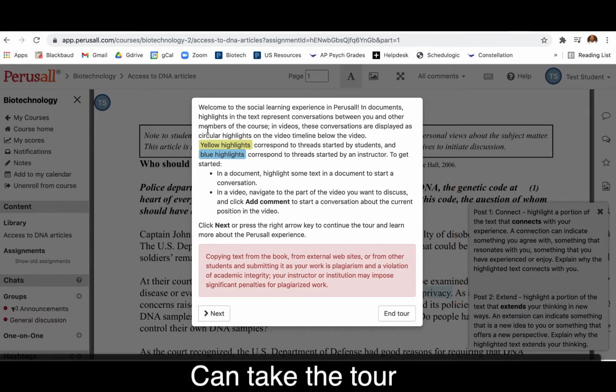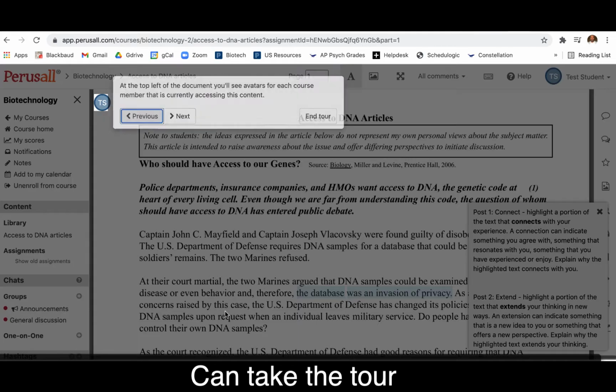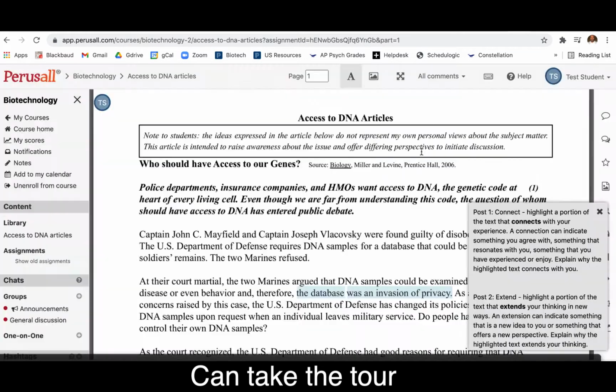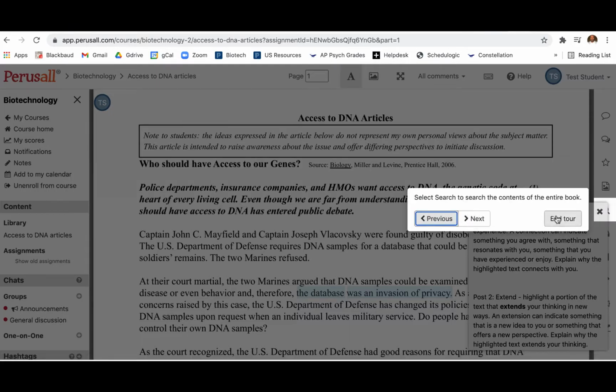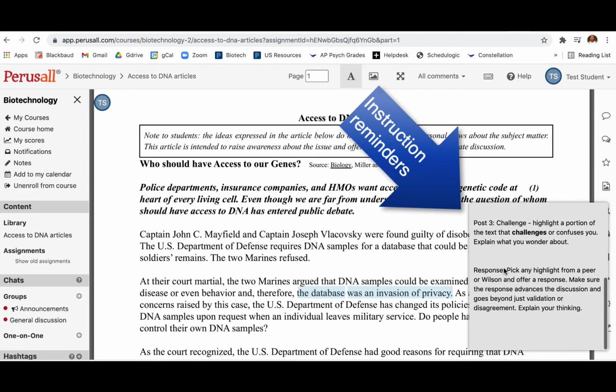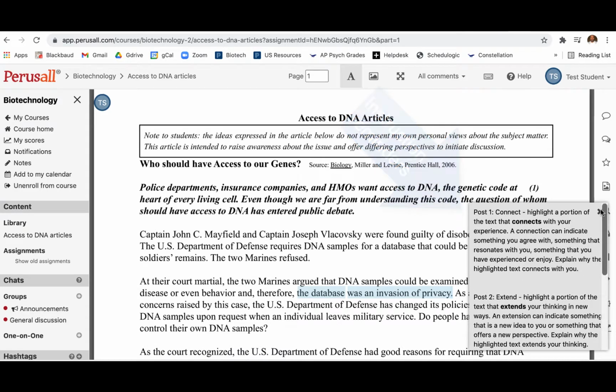Then you can go through the tour if you need a refresher on how to use it. It's your first time using it. So you can just click through the prompts or go to previous prompts. Eventually, you can click on end tour once you're done. Again, you'll be reminded of the instructions and you can close those and you'll see the article.